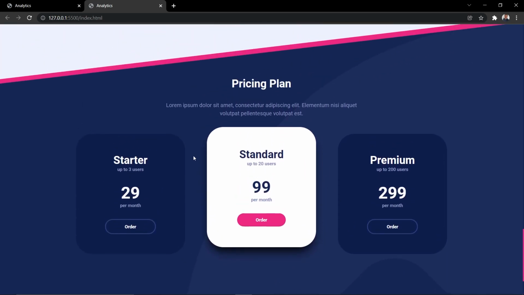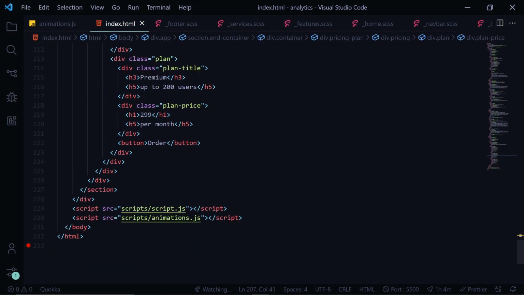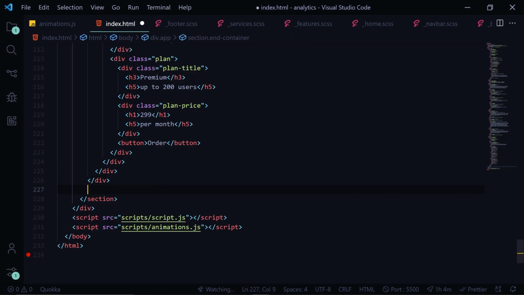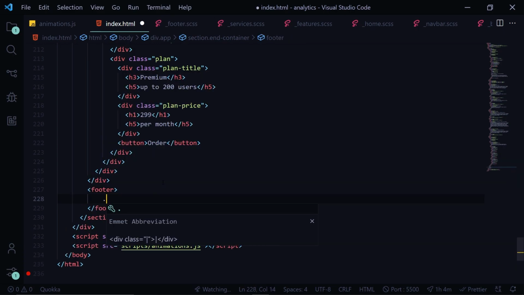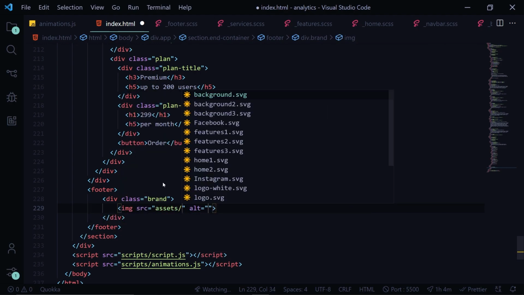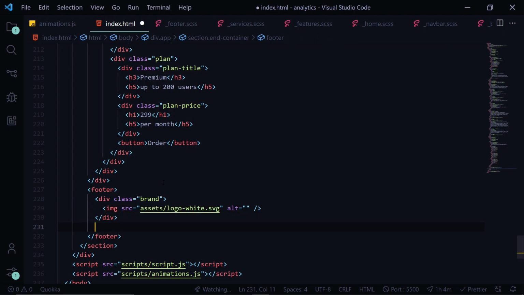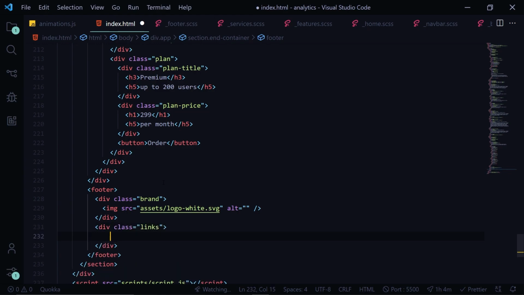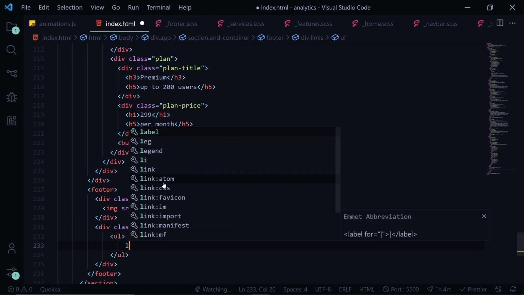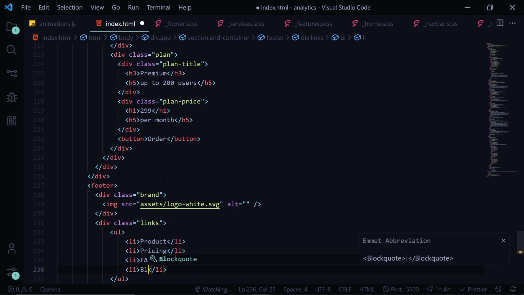Now we will have the footer. Now let's head over to index.html, and after this div we will have the footer tag. Inside that we will have a brand. Inside that we will have our image. Image would be assets and this would be logo white. Then after this div we have a div with a links class. Inside that we have UL. Then we have 4 li inside this. The first is product, second is pricing, third is FAQ, fourth is blog.